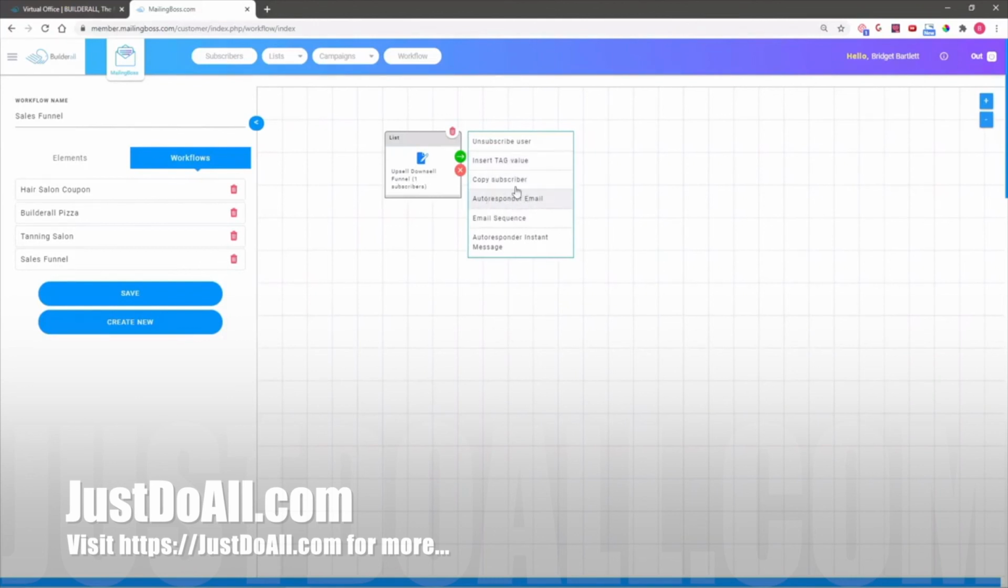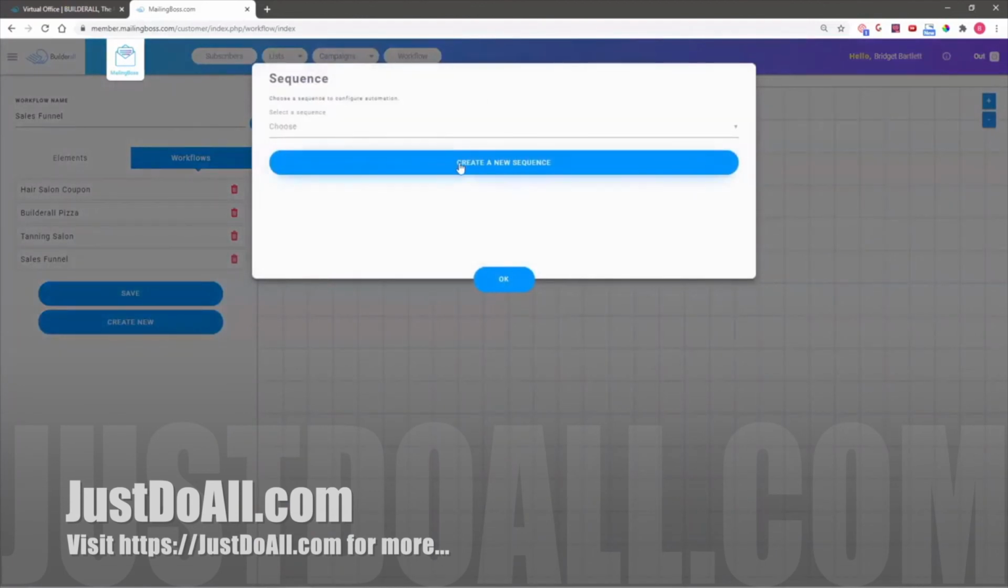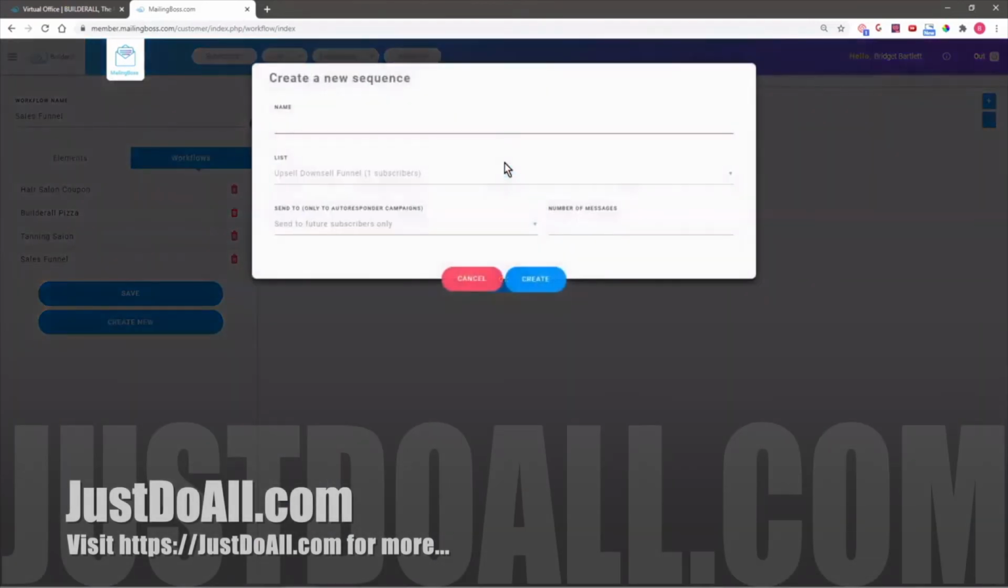We can set up an email autoresponder to automate an email to go out to them. We can create an email sequence, which we're going to right now. We could also create an autoresponder instant message and send them a text message or an SMS message as soon as they subscribe. What we want to do is actually create an email sequence. So let's go ahead and click here. And we don't have an email sequence created yet. So let's go ahead and create a new one.